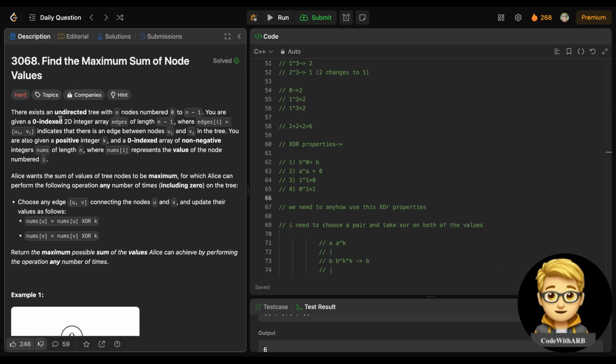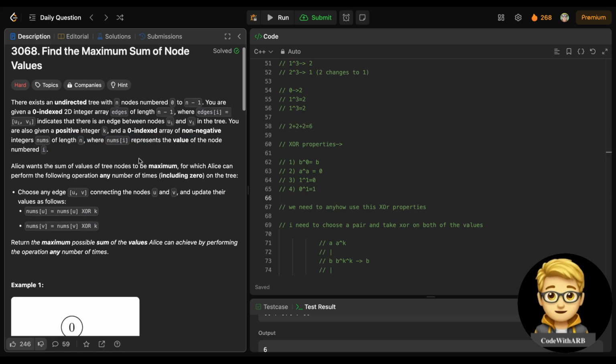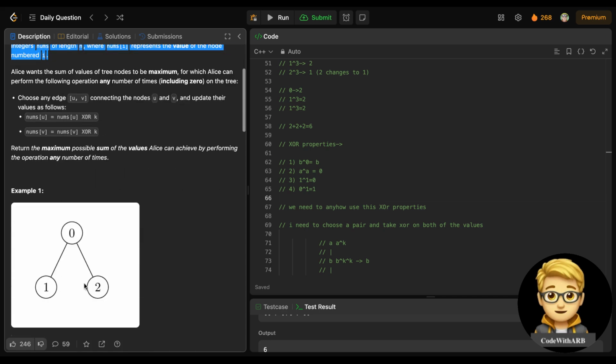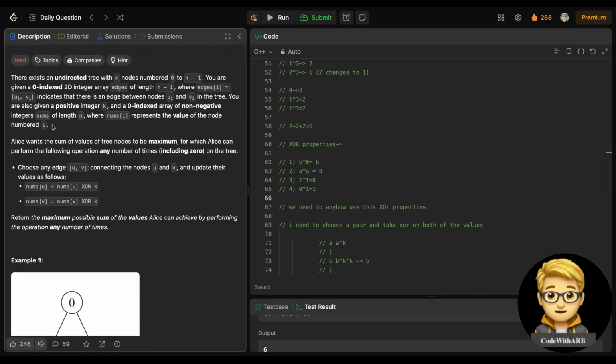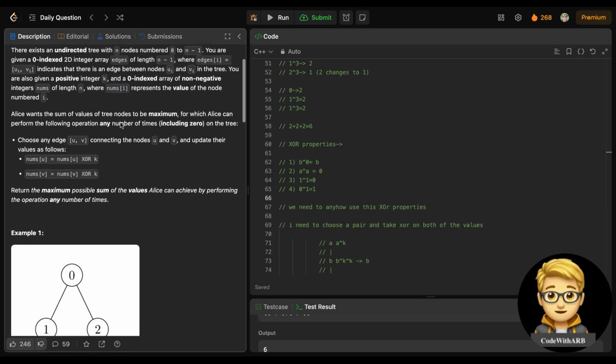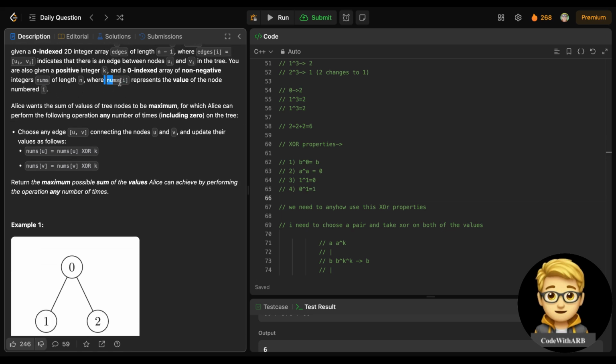So we have an undirected tree with n nodes numbered 0 to n minus 1, and we are given a 0-indexed 2D integer array edges of length n minus 1, where edges[i] indicates that there is an edge between nodes u_i and v_i. You are also given a positive integer k and a 0-indexed array of non-negative integers nums of length n, where nums[i] represents the value of the node numbered i. Okay. So we have been given an undirected tree, and all the values of the tree nodes are represented in this nums array, right? The value of the node numbered i is represented in the nums array.